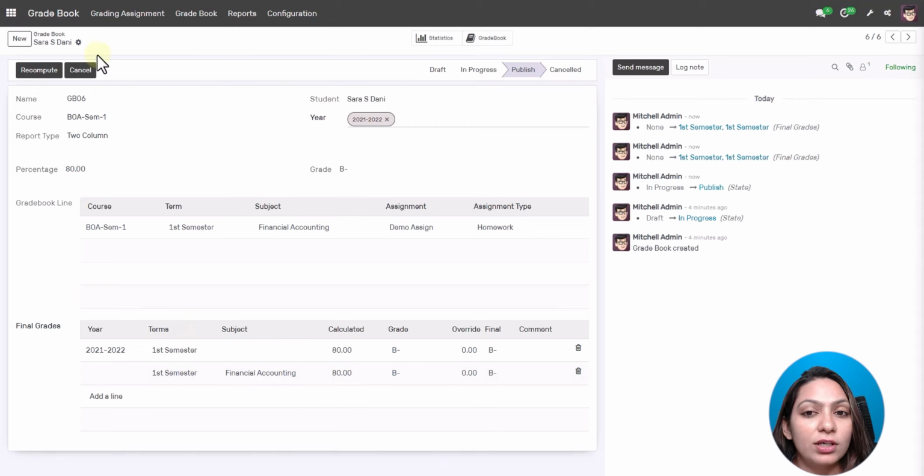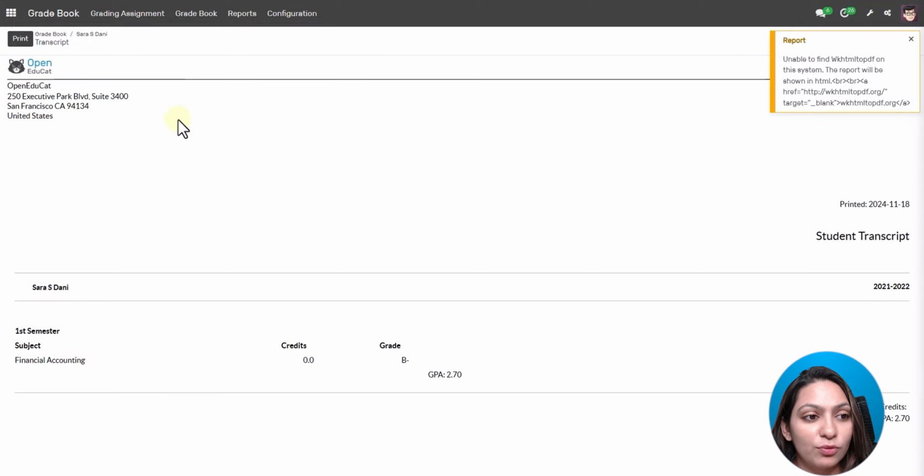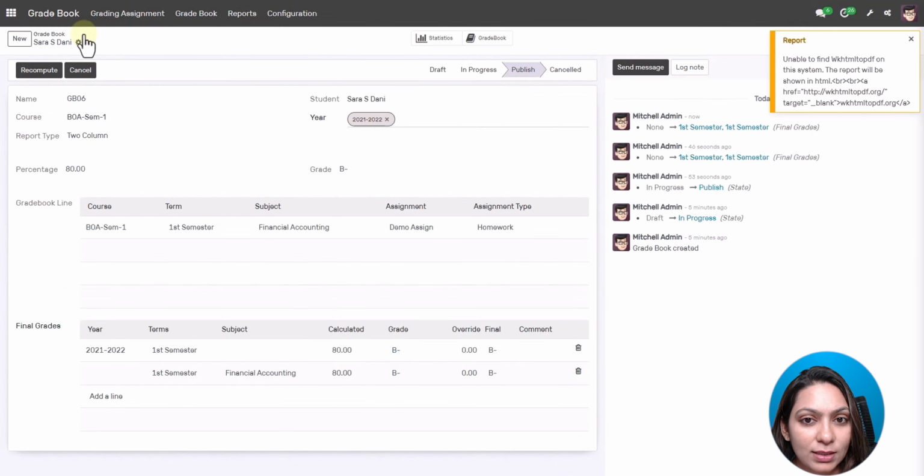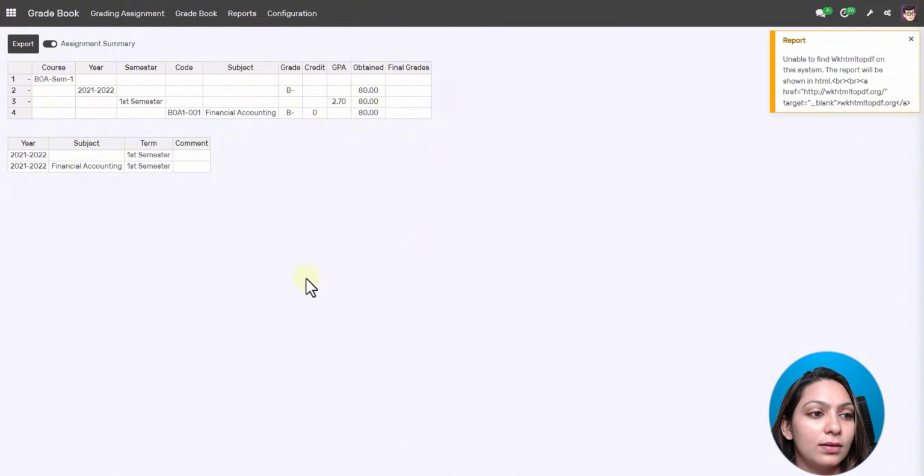If I want to generate a transcript, I will click here to generate a transcript for Sarah, Finance Accounting Semester 1. Currently, I have given 0 credit and the grade is B. So this way you can generate a transcript also and you can create a grade book from here with the course, year, batch name, the semester, credit and GPA, total percentage obtained.